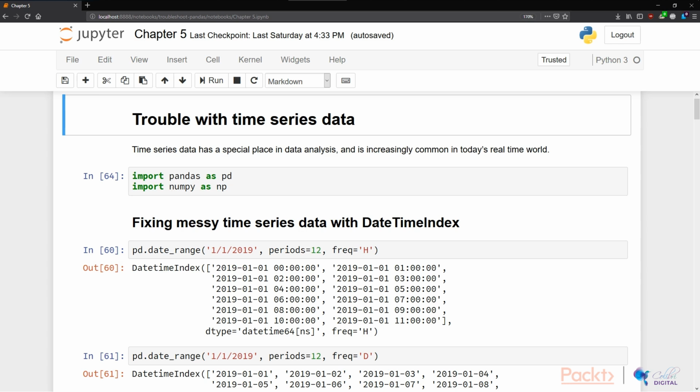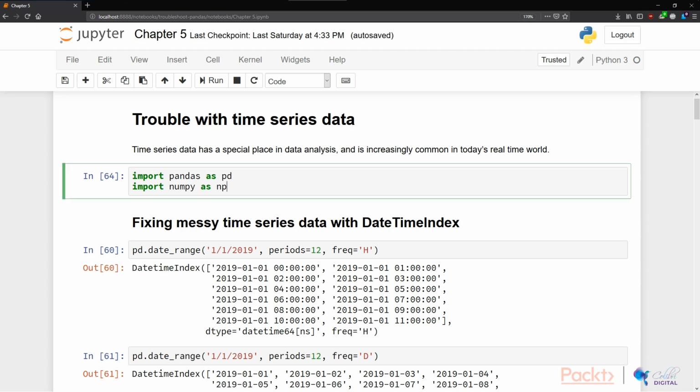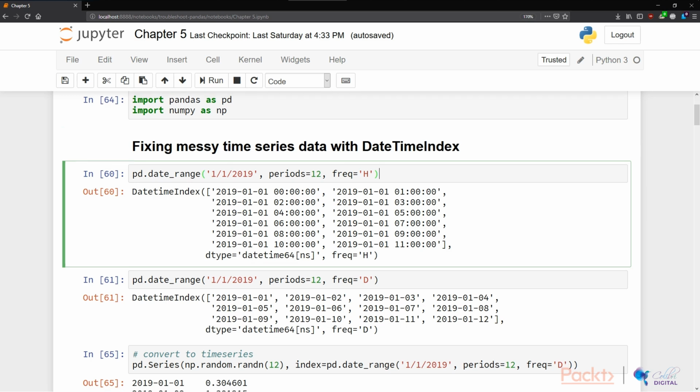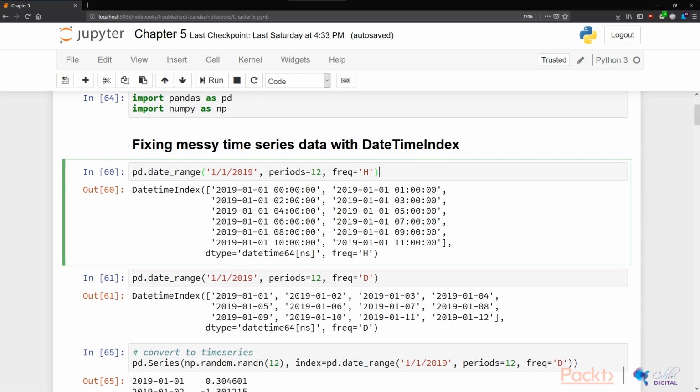So the first thing we want to do, as usual, is to import pandas as pd, as you can see here in 64, and import numpy as np. The first thing we want to show is how we can fix messy time series data with a carefully crafted DateTimeIndex. In In [60], our first example shows pd.date_range, which is a function that creates a DateTimeIndex that ranges through a certain number of periods.